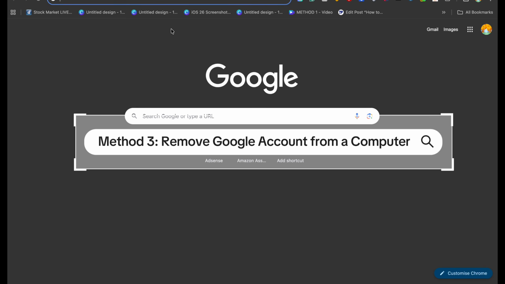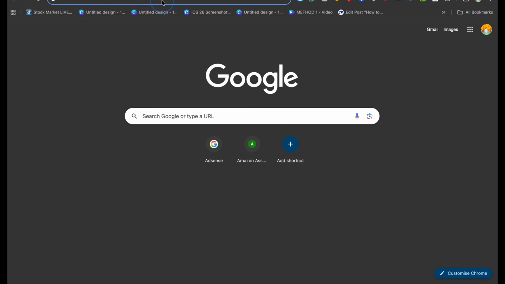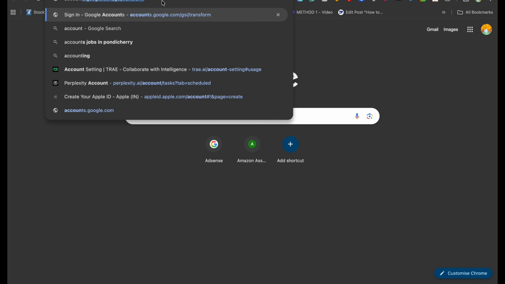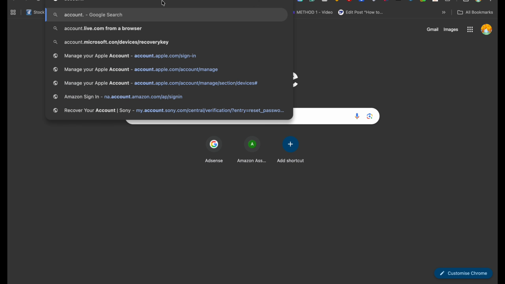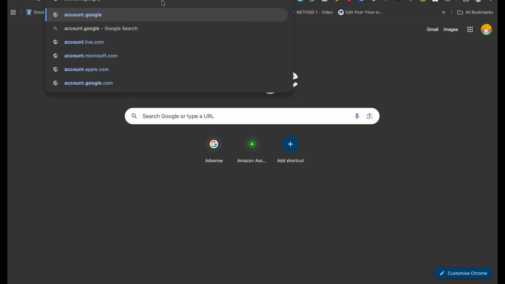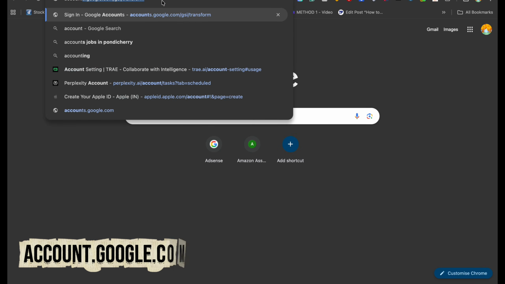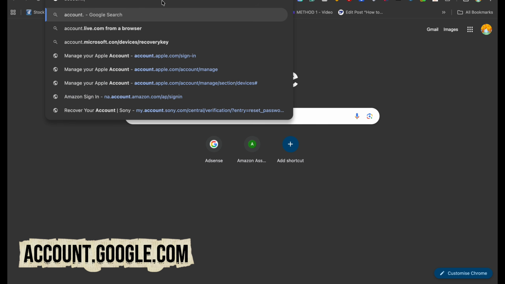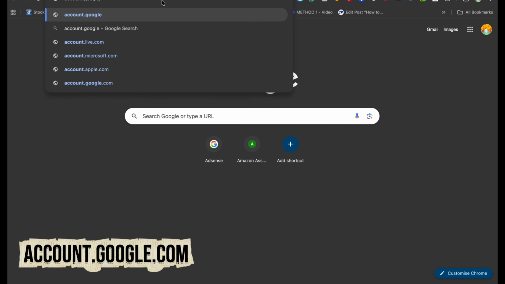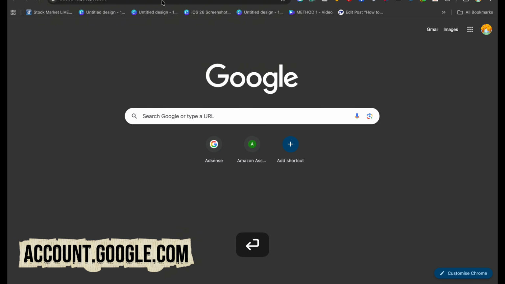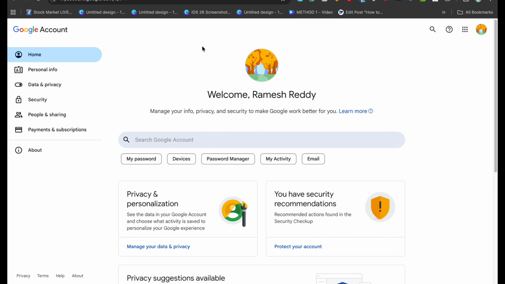Method 3. Remove Google account from a computer. Finally, if you don't have your mobile with you, you can also remove your Google account from your PC if your phone is still linked to your Google ID. Open any browser and visit the Google account page. You can type account.google.com and press Enter. Once you are there, sign in with your Google account.